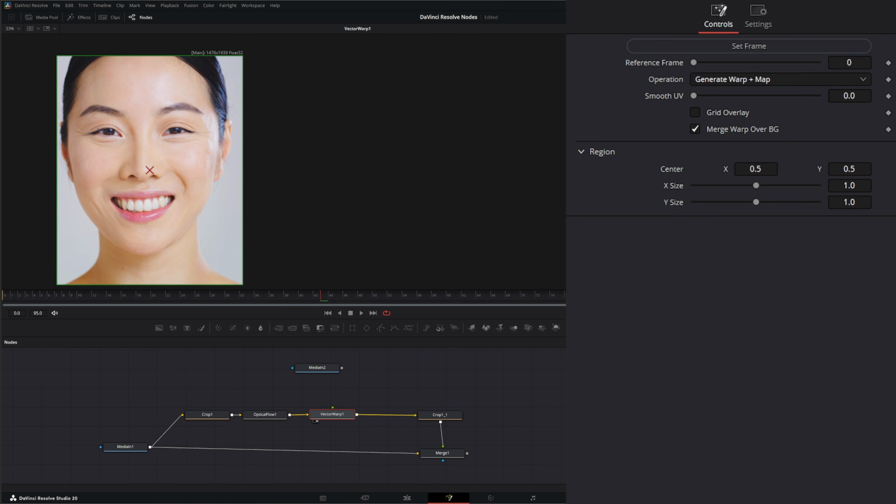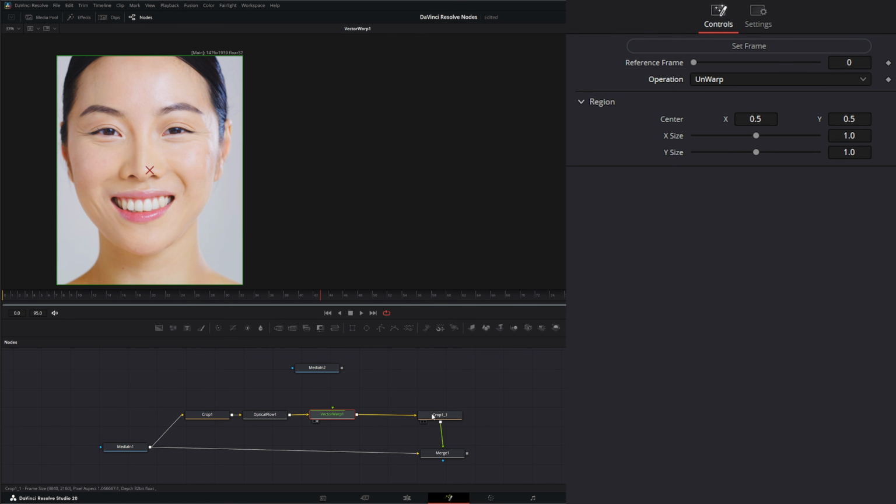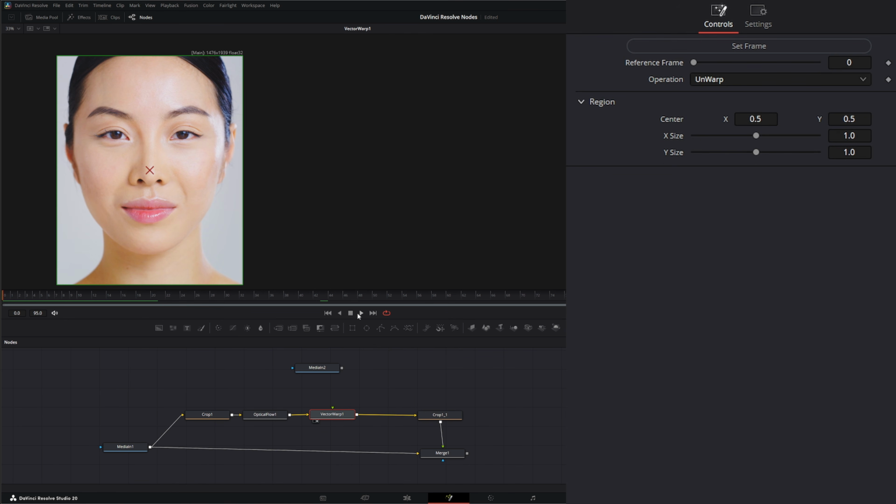Now our other options on our operation are apply warp map and unwarp. But I'm going to skip apply warp map because we should be unwarping first. So I'm going to select unwarp. Now if I look at our vector warp node, you can see her face is being unwarped and it's nice and still, ready for us to apply any effects or anything we need to do. And if you notice, her mouth is staying closed. This allows us to do any paint, anything on that still unwarped image based off of our reference frame.